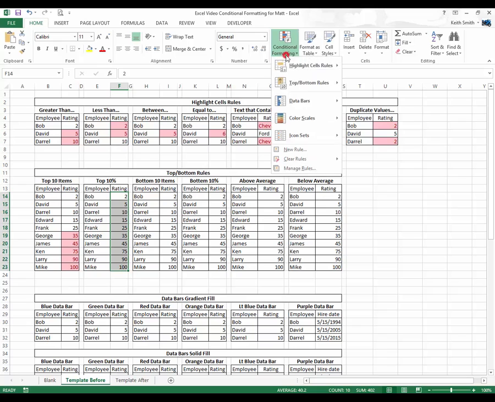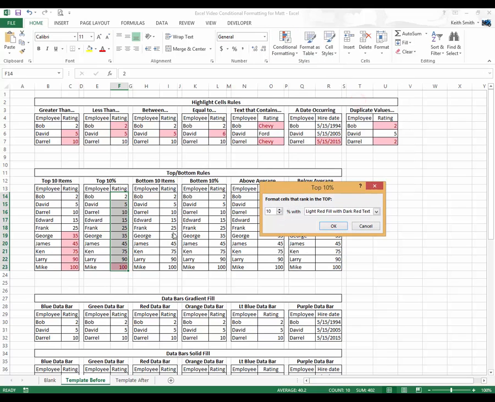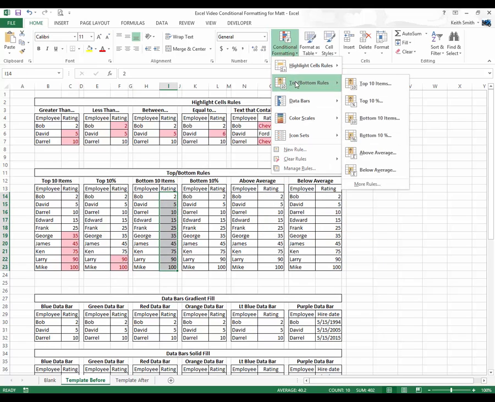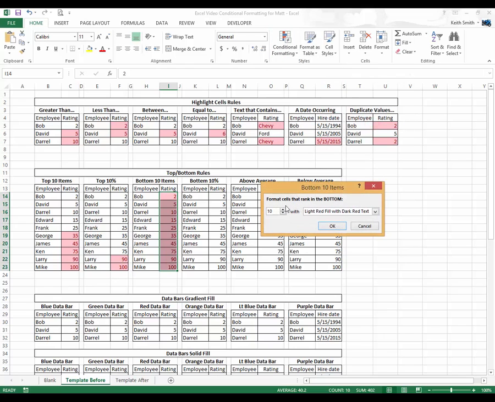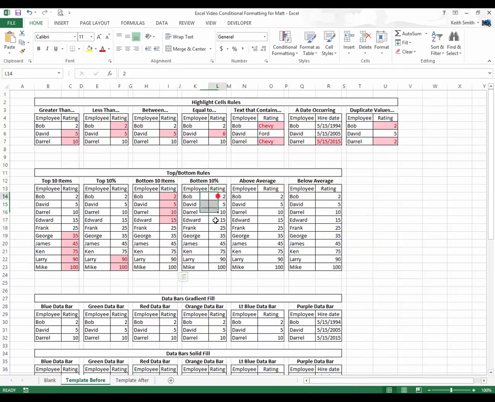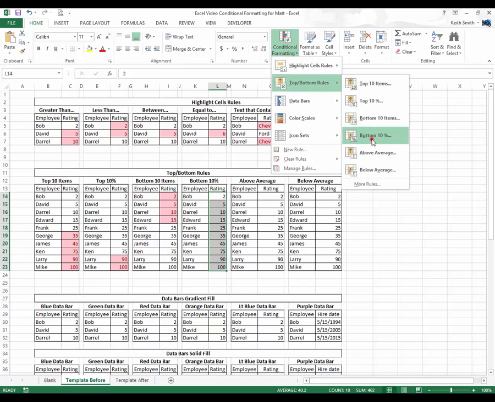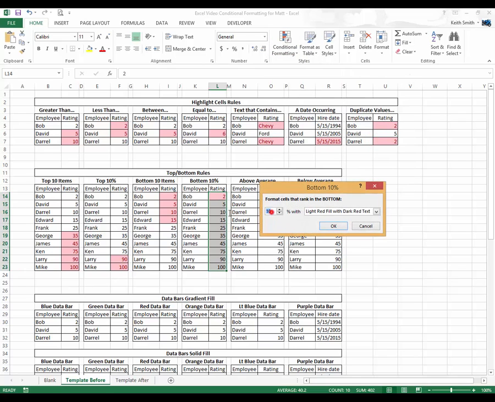This is going to be the top 10%. What if I said the top 20%? Pretty handy. Just the opposite. We're going to go to the bottom 10 items, or in this case I might say the bottom 4 items. Bottom 10%. And we're going to say the bottom 30%.